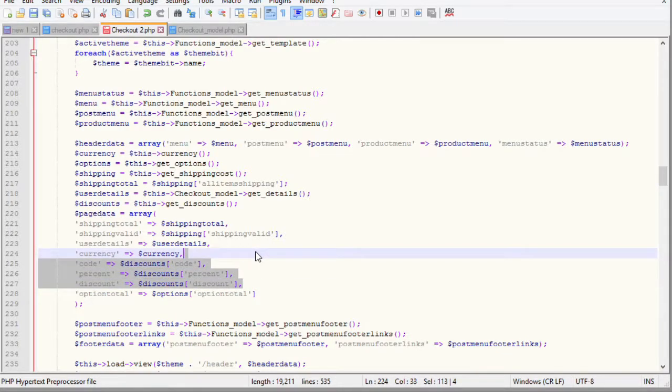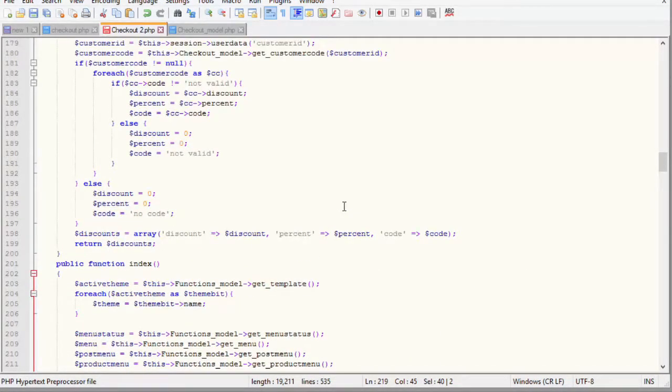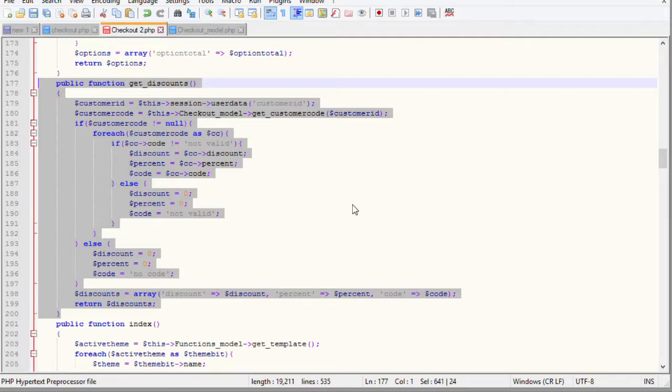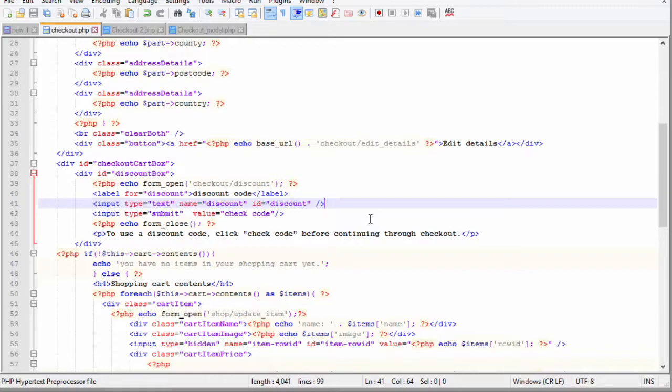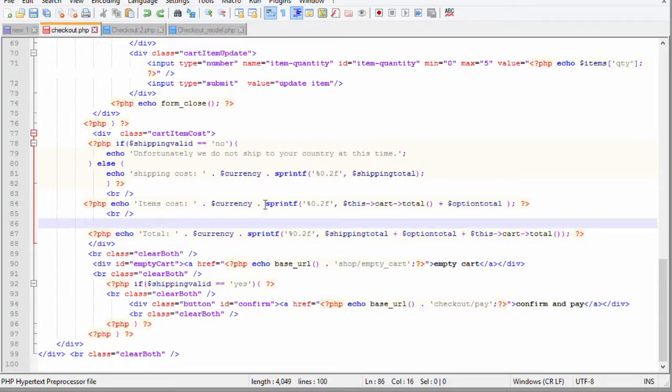So if we have these three here, and we have that call to our function, and we have a function right here, we can save this file and add to our checkout view, so that we can display that code and the appropriate discount. So if we come into our checkout view, and come down to the bottom of our file, right inside our div class of cart item cost, we want to add some stuff just here, just above our total and just under our items cost.